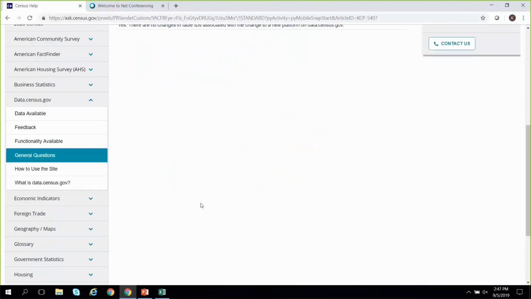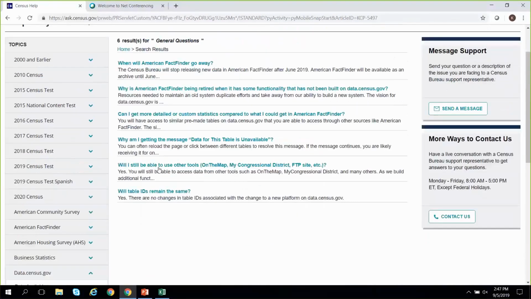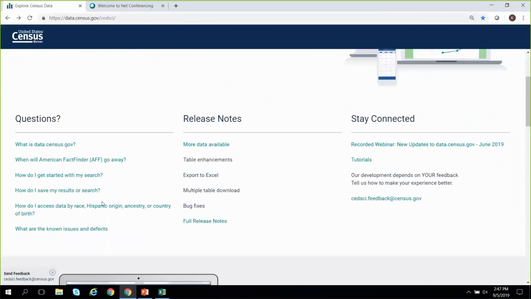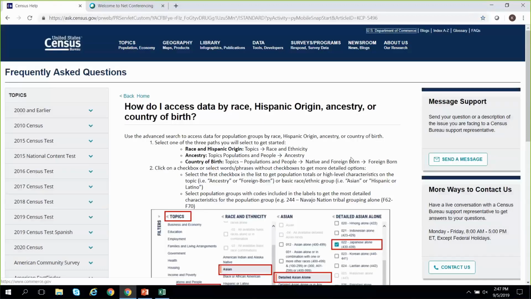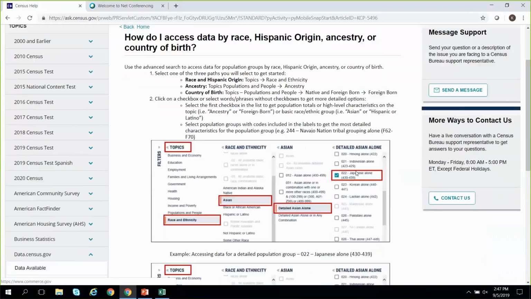You can go to general questions right here, Lookup. There's different ones that you can choose from there. On the main page, we had a few. We also have one that I wanted to highlight, the how do I access data by race, Hispanic origin, ancestry, or country of birth. This is where it shows you how to navigate basic race data with that detailed population data that will be available in mid-October from the American Community Survey, what we call the SPPs, the Selected Population Profiles. So this is kind of some how-to.